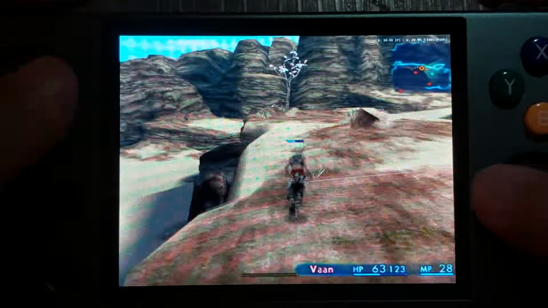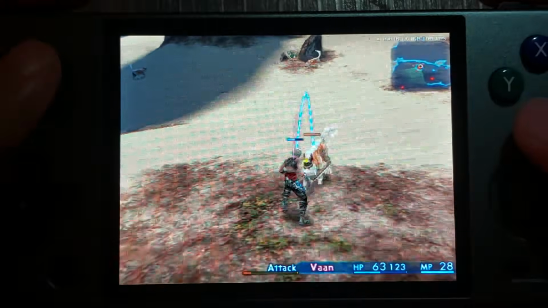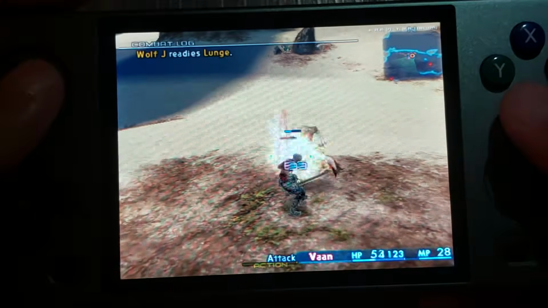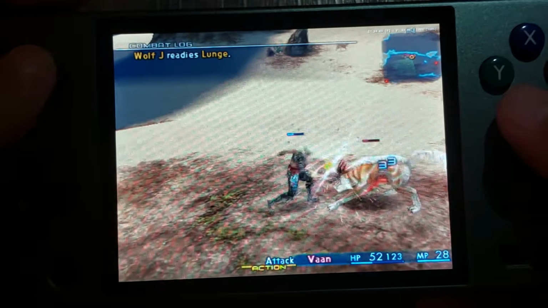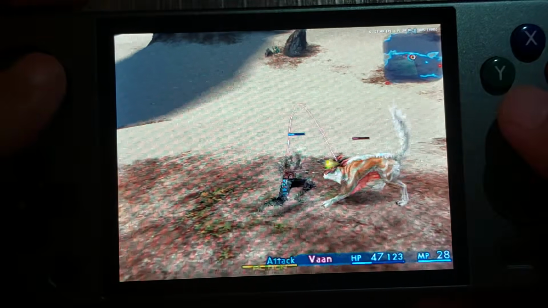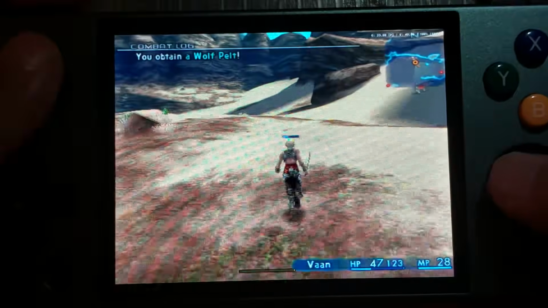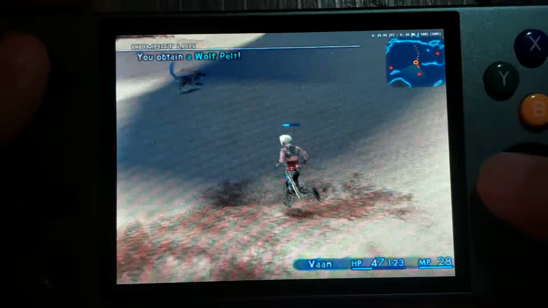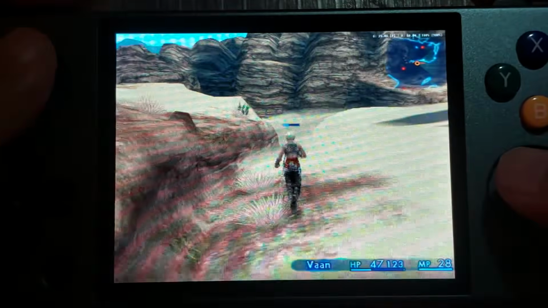One thing I like about Xenoblade Chronicles is that you can jump over cliffs. You're not forced to run around these edges. Alright, I'm gonna have to go back and, wolf belt, nice. I'm gonna have to go back. Oh, what are we facing here?